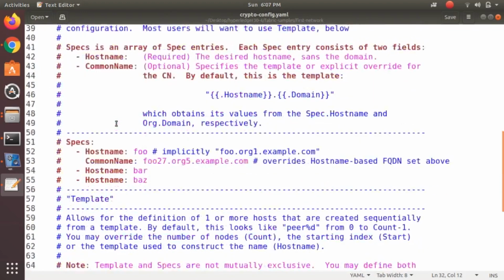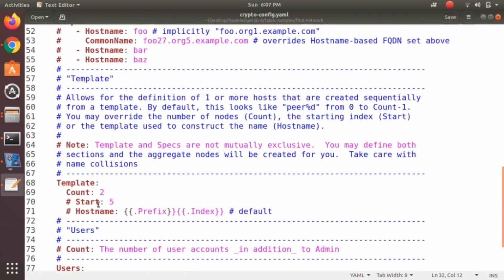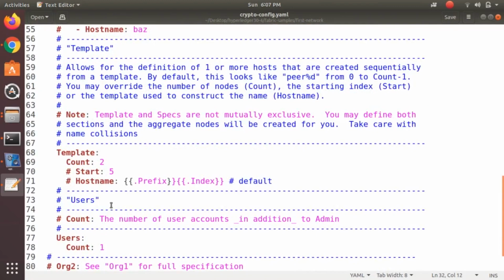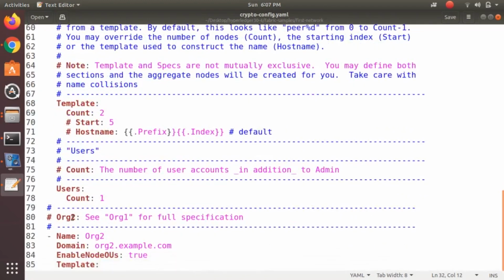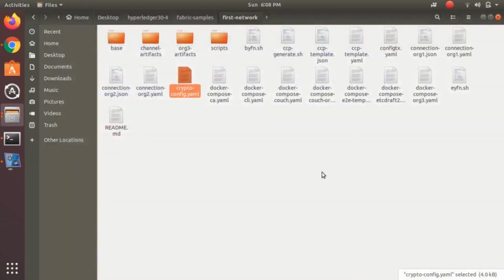It's the first organization, which consists of different users. Count is equal to 2. Then you can see one more organization, org2.example.com. On the basis of this file, the network creates the ordering peer as well as the other organizations, etc. So in order to configure the network, you have to configure this crypto config file. We can do that in later videos. So firstly we are going to implement the first network.